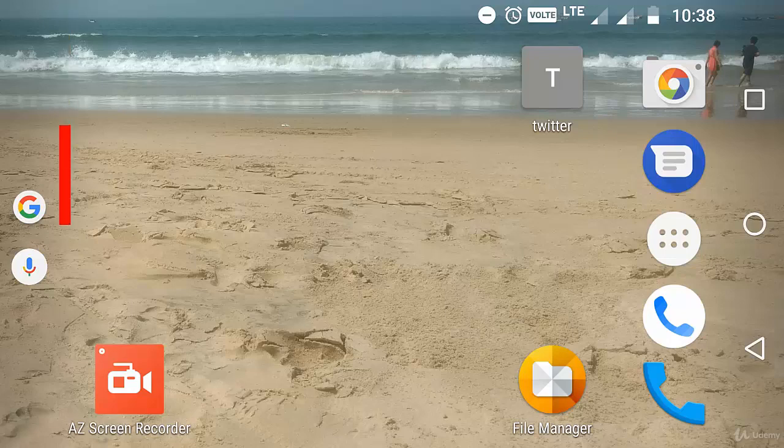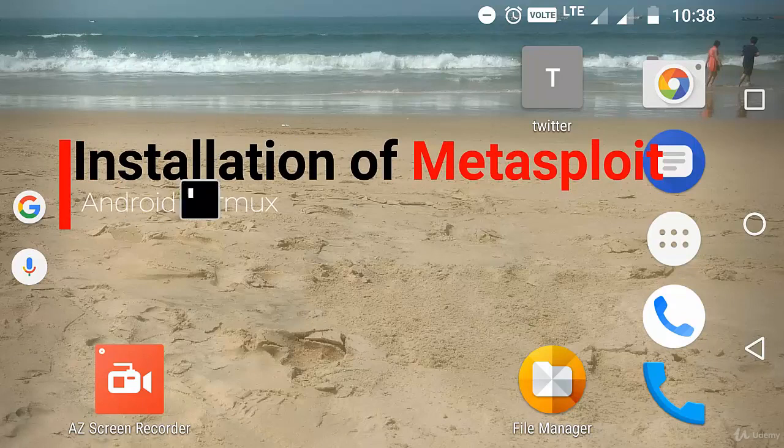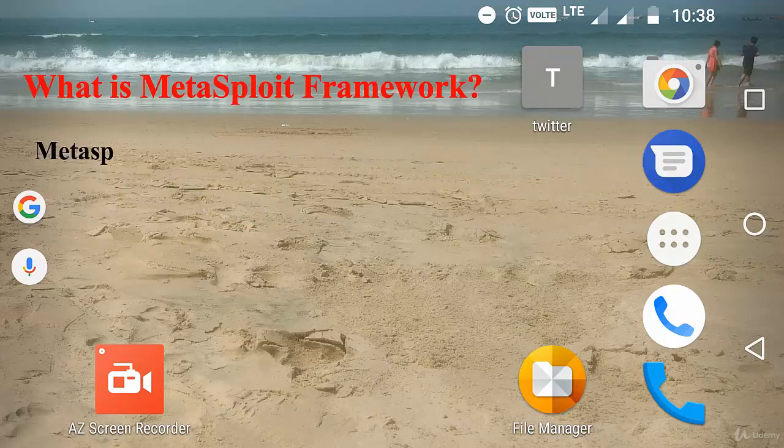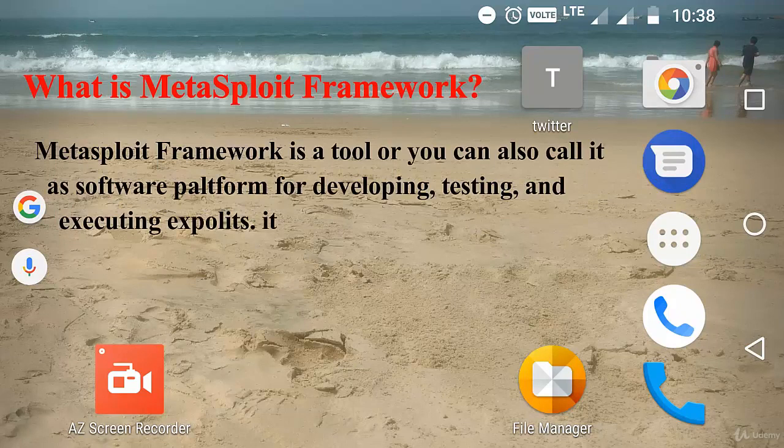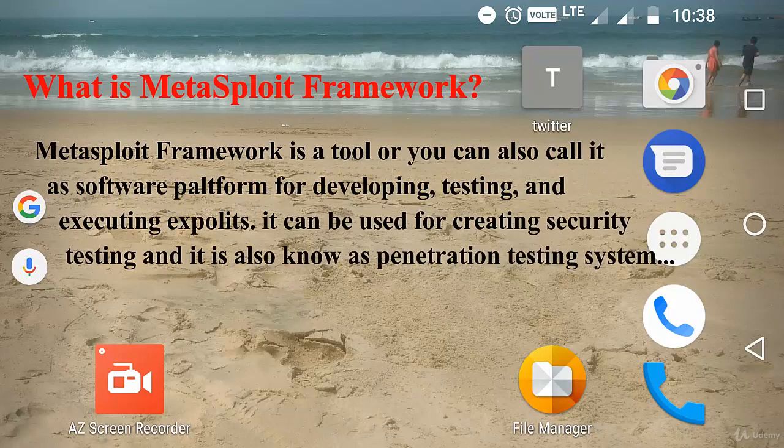In this video, we are going to learn how to install Metasploit framework on Termux. So before going to that, I am going to explain what is Metasploit framework. Metasploit framework is a tool, or you can call it a software platform, for developing, testing, and executing exploits. It can be used for creating security tests, and it is also known as a penetration testing system.